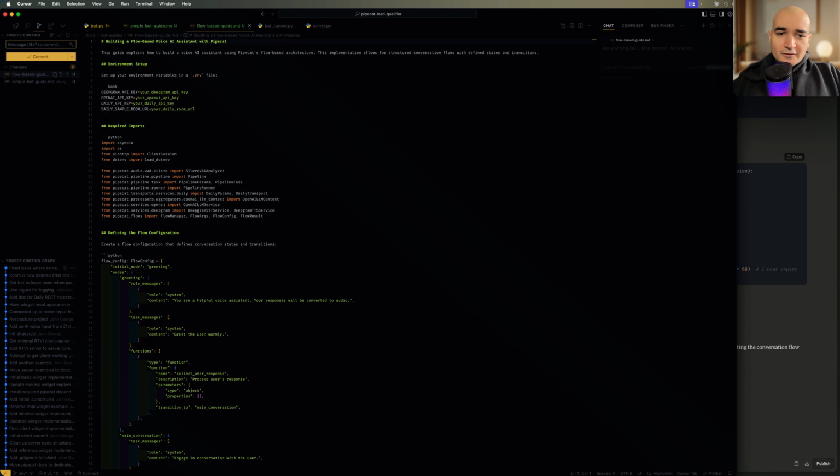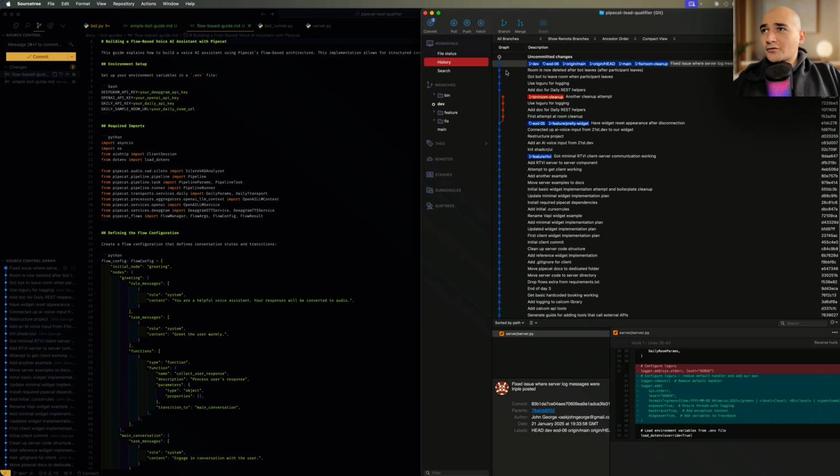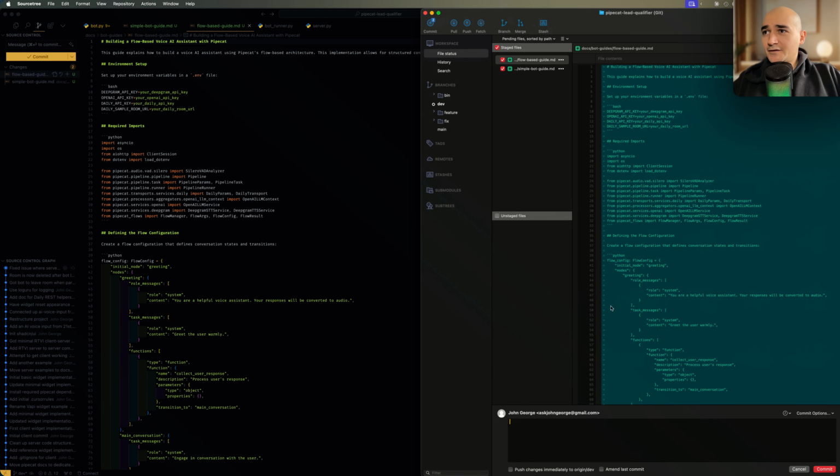Let me just check that I've actually set some labels in the code. Our lead qualifier here, so end of day 6, good, and we're in the dev branch, great. So add some guides to building both types of bot, simple and flow based.